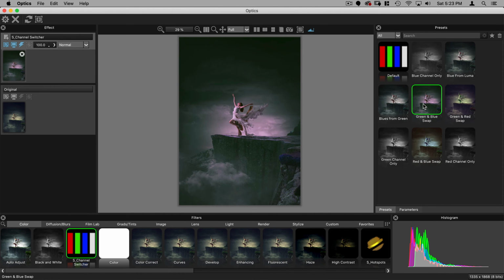Next we have the channel switcher, and this allows you to switch, green and blue swap. It basically just switches the channels around. Again, something that you can do with the channel mixer in Photoshop.